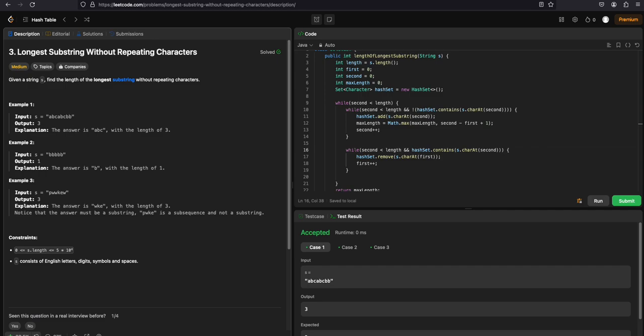Let's look at the example: A B C A B C P B. What is the longest substring that has unique characters in this? ABC is a string that has unique characters. CAB is also a unique string. Again, ABC has unique characters. These are the unique substrings that we can find, and the maximum length would be 3. Here also the same. Only B is the one that can have the maximum substring.